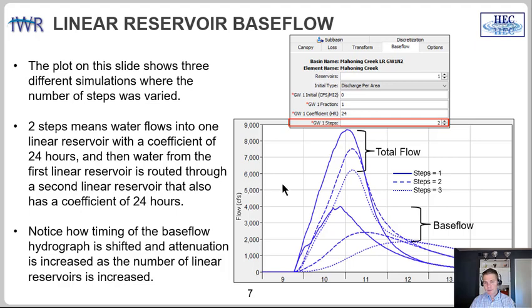And so in this example, you can see I have 1 step for the very first simulation, 2 steps for the second simulation, and then 3 steps for the third. And now you can see how the timing of that base flow hydrograph is shifted based on the number of steps, or the number of linear reservoirs I have in series.